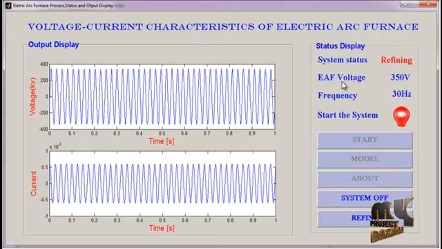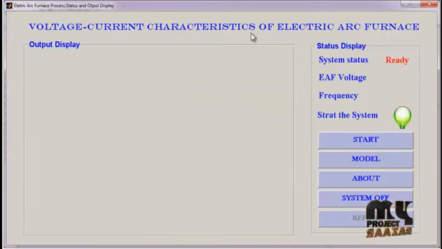In this status, the EAF voltage is 350 volt and the frequency is 30 Hz, and also the system will be stopped, denoted by the red color bulb. Now I select the refine button to refine the system, and I will also start the system again. Now this is the voltage and current value of the refining status. Now I will select the refine button for the refine process.